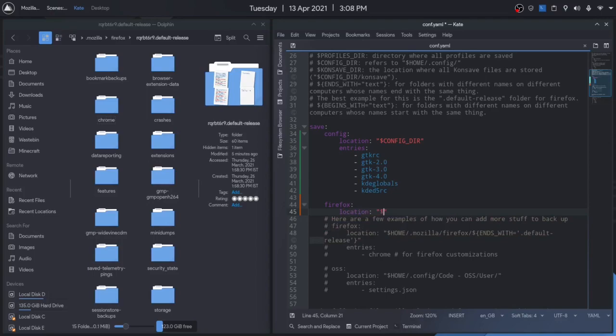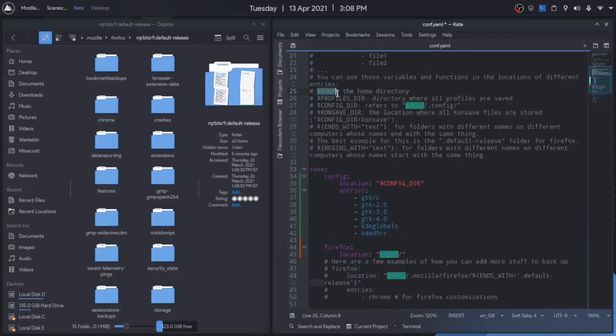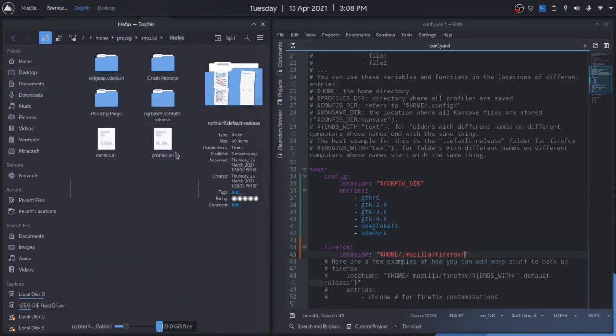I'll have to enter the location of the folder. So the folder is located in the home directory. So I'm using the home variable right now, which is this variable, and in the home directory in the .mozilla folder and Firefox, and then there's this folder which has a variable name. That means the name of this folder differs on every PC. So only the last part of this folder is same, and the front part of this folder, this one, is not.